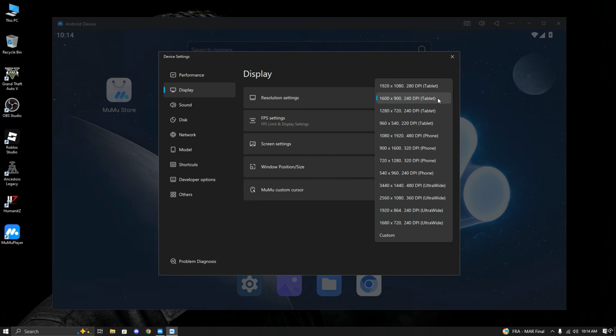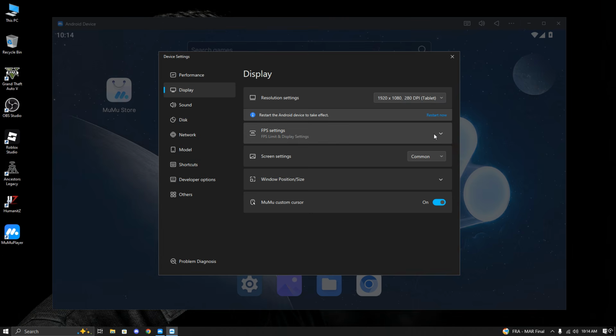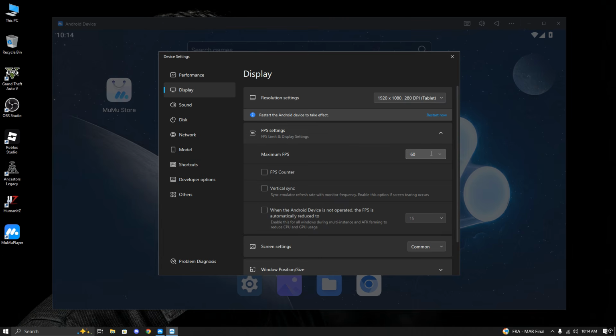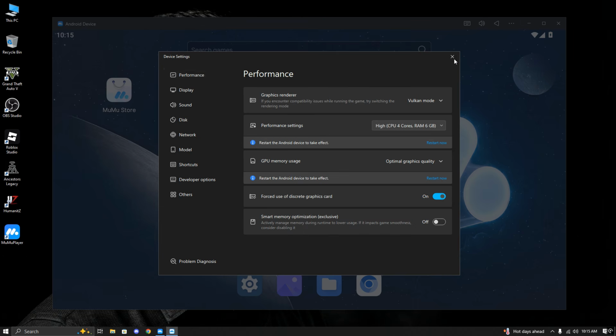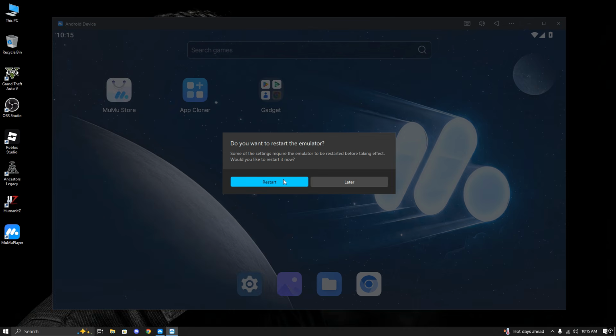Now go to Display tab and set the resolution to match your monitor's resolution. Then set the FPS limit to match your monitor's refresh rate. If you notice screen tearing, enable vertical sync. In the Model tab, you can change the font model if you want, but I recommend keeping the default model. After making these changes, close settings and restart it.